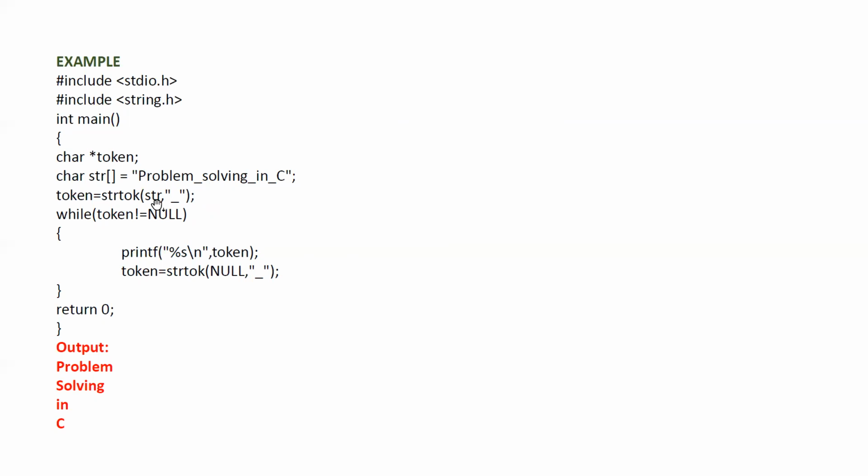Now what happens in this case? This function will traverse the given string, this str, and the first delimiter is found after problem. The first occurrence of the delimiter is here. Hence, the token pointer will point to the first character of the first string that occurred before the delimiter. So if the delimiter is here, this is going to be my token. Now when you try to print it, you'll get problem displayed onto your console. But I don't want to stop it here, right? I have to keep traversing the string until there are no more delimiters.